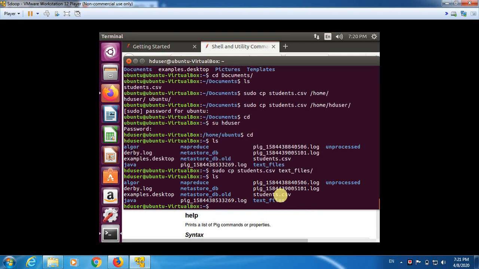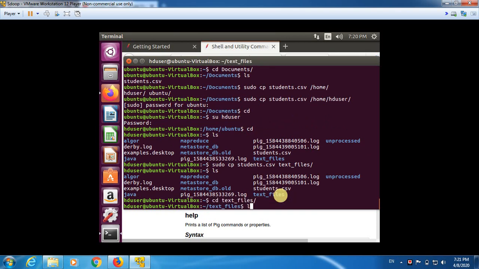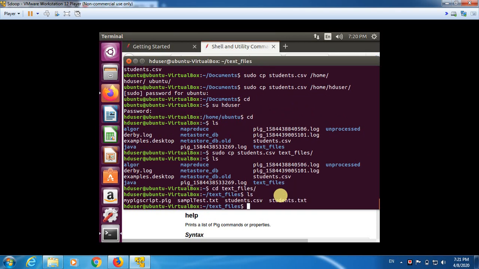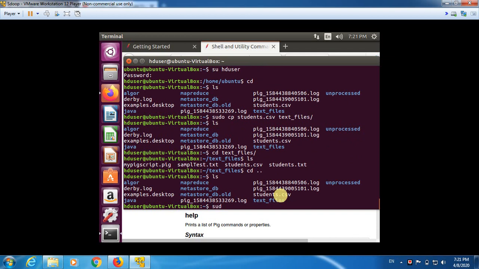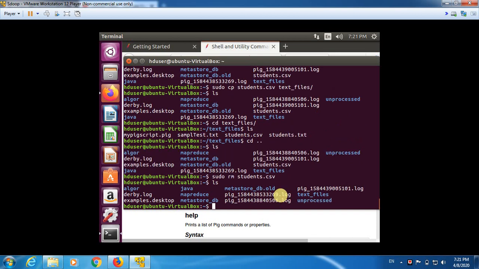Now let me remove it. cd text files, I will remove that later. I should be having students CSV, yes, right. Now cd, go back, ls, sudo remove students CSV, yeah, ls. Now we don't have that.